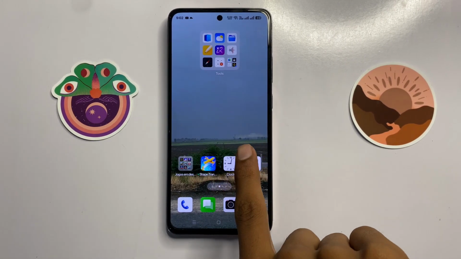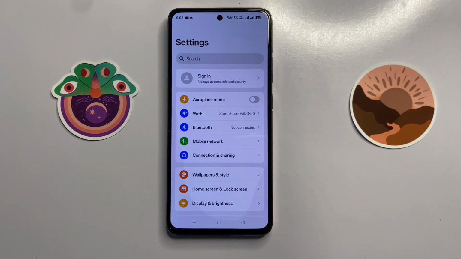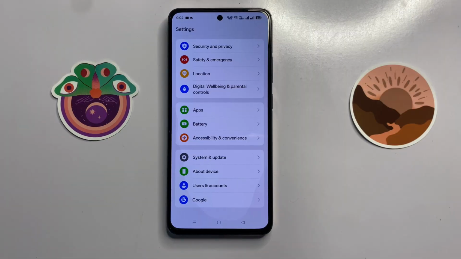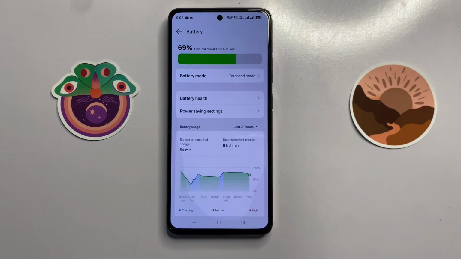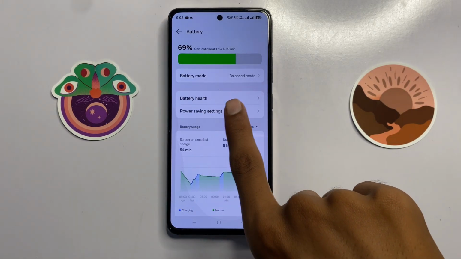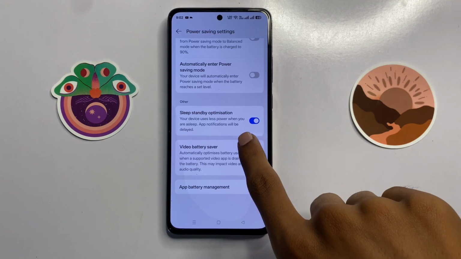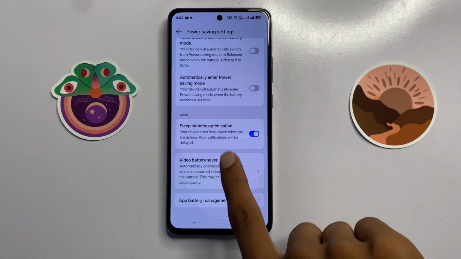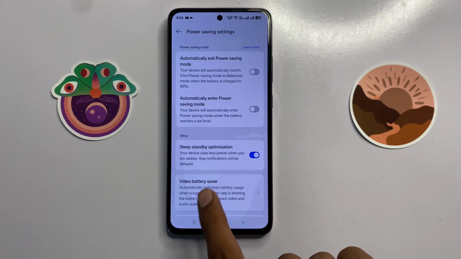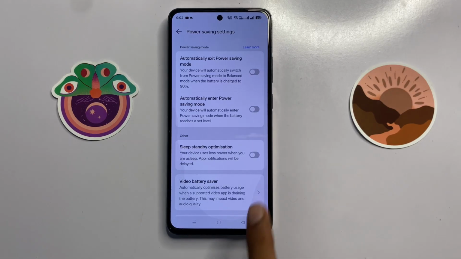First of all, open settings. In settings, scroll down and here you can see the option battery. Now click on battery and then click on power saving settings. Now here you can see the option sleep standby optimization. If you turn this button on, then turn it off.